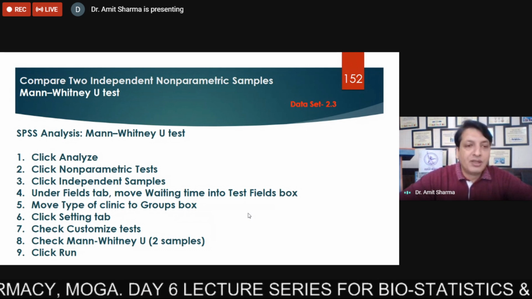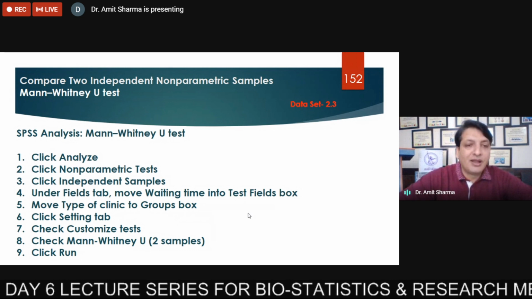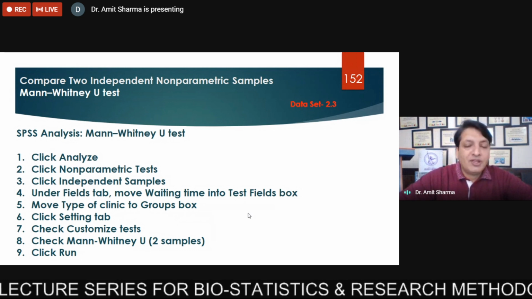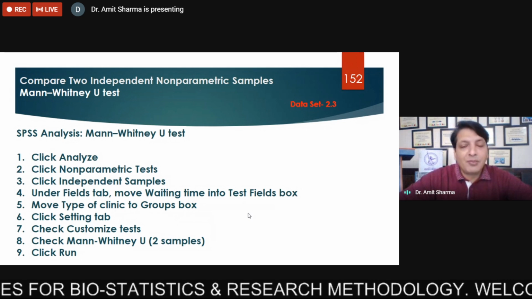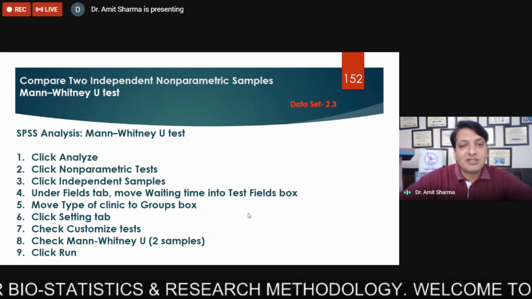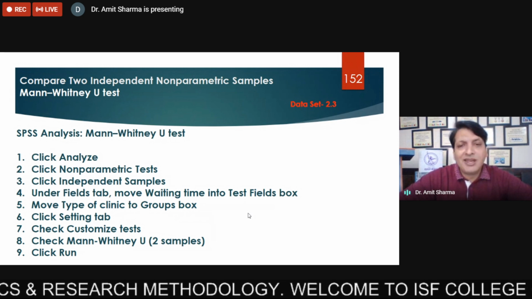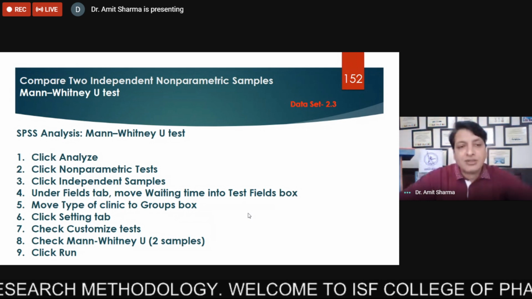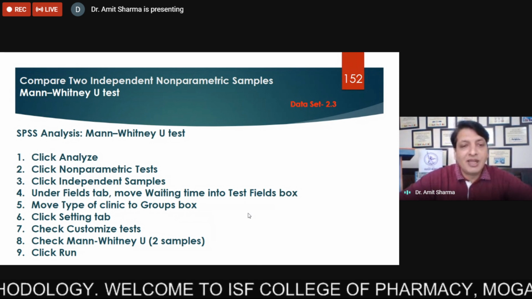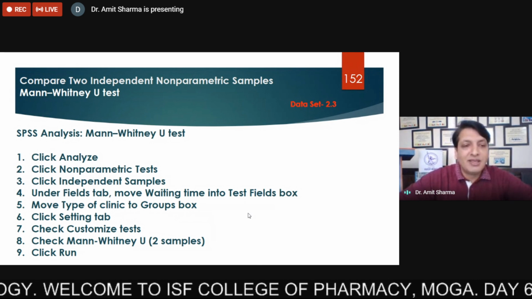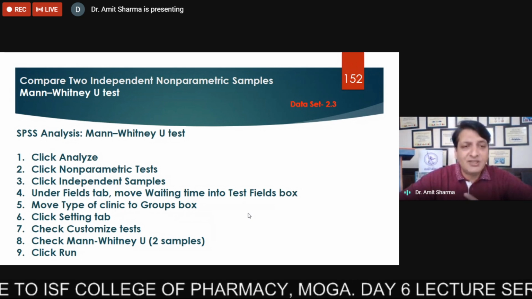So the example which I have taken is that we want to find out the waiting time of the patients who are visiting a hospital in two different departments. One department I have taken is medical, and the second department is the clinic, for example, or the medicine. So we have two different departments, and we want to find out in which department the waiting time is more or less.